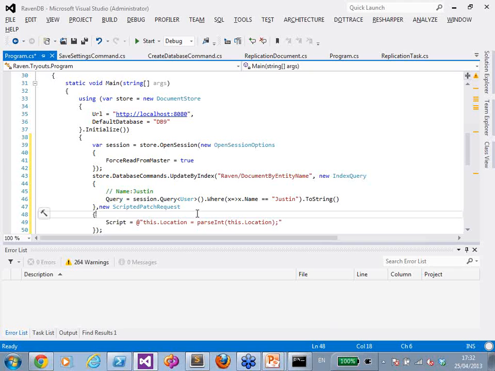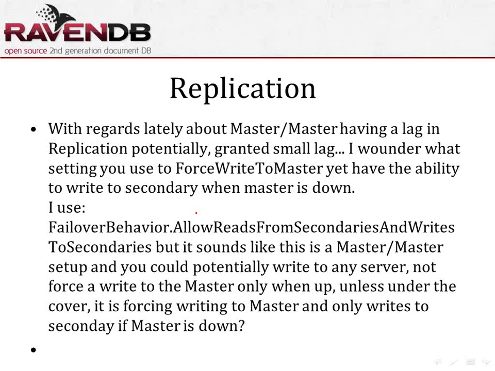Now, in the same vein, what happened with failover? And the answer is that with failover, nothing actually changed. Force read for master basically just means force read for master if that master is available.